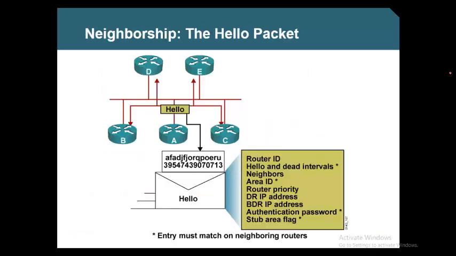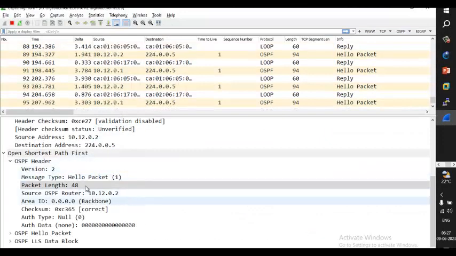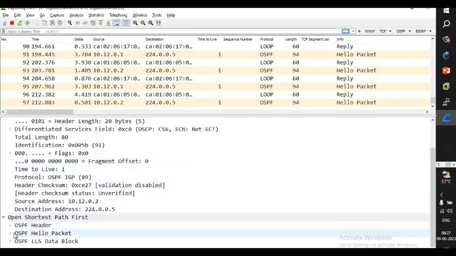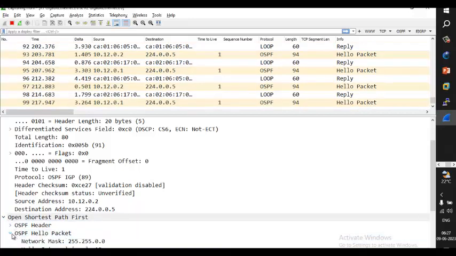Now these are the things that we will see inside OSPF. A hello packet. Hello packet carries this information. Let me show you that here. See, it's the OSPF header I showed you, and it is the hello packet. It is type 1, no? See, type 1 hello packet. So when I open that hello packet header, what all do you see?